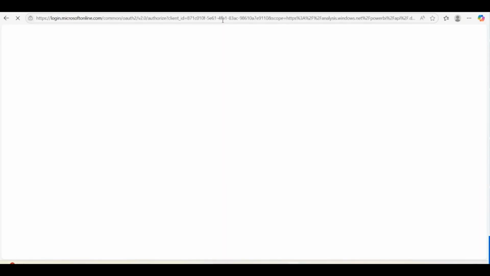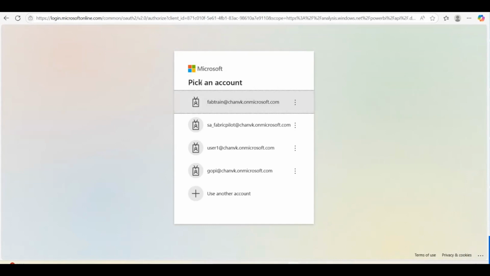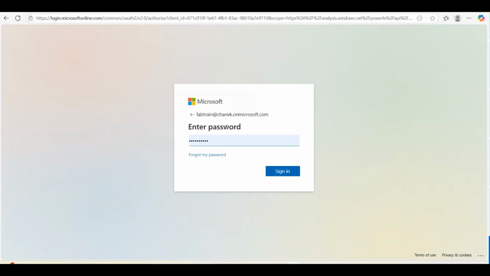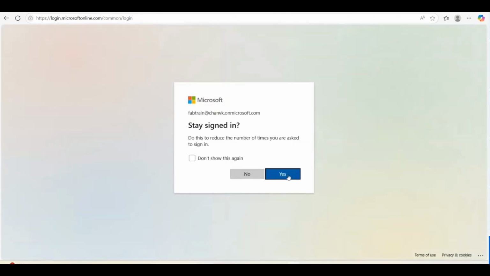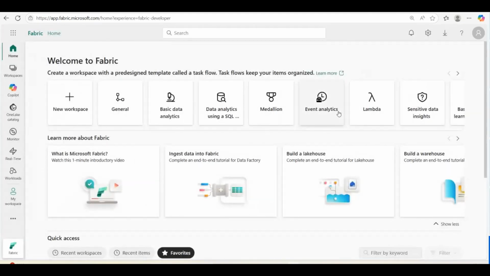Fabric.microsoft.com, I'm just logging into that. So here it is asking me for an account. This is my first account. Now I am just clicking on sign in. It asks, do you want to stay signed in here? Yes, I want to stay here only. Now the window is open like this. Now I am here in my Fabric.